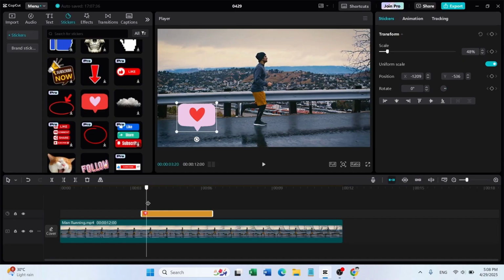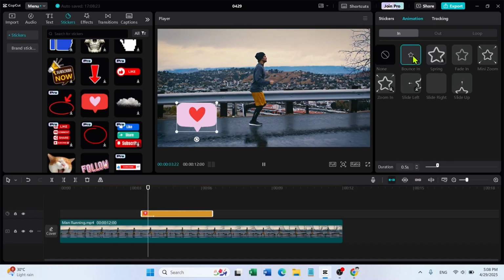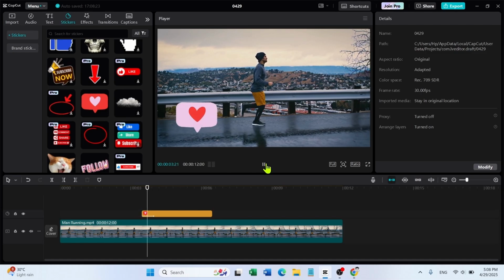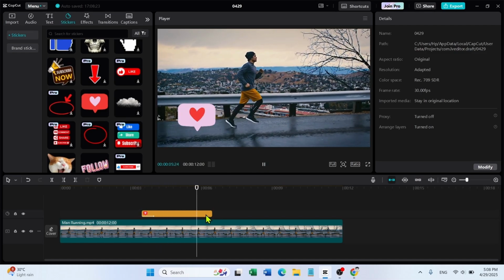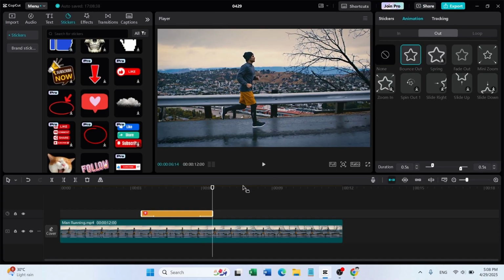You can also add animation for how the sticker will reveal. At the top right corner, as you see, there is an animation option. Just click on that. Here, as you see, are some animations. To add an animation, just click on the animation. Here, as you see, the bounce in animation is added. You can also set an animation for when it will disappear. Just click on out, and set the animation.